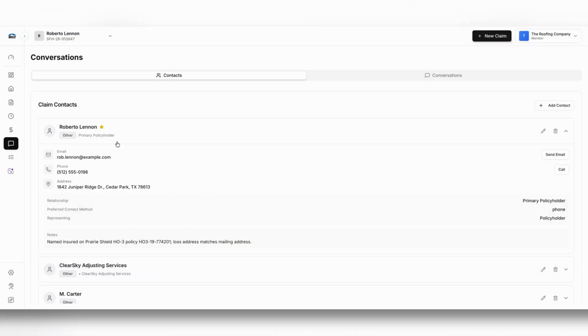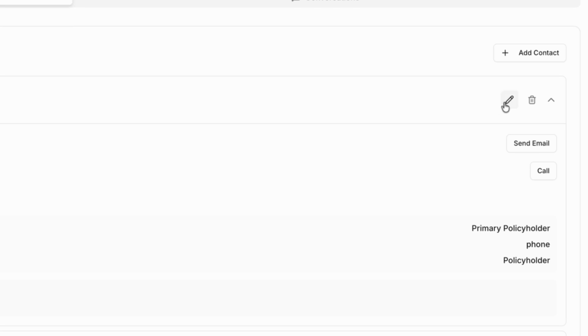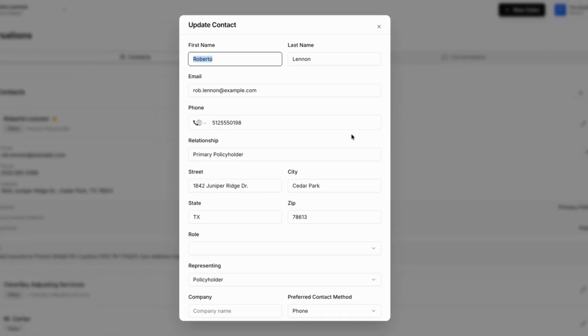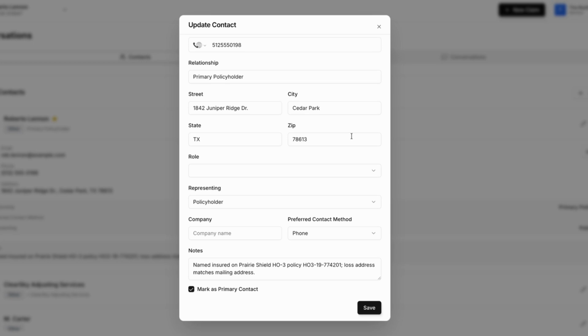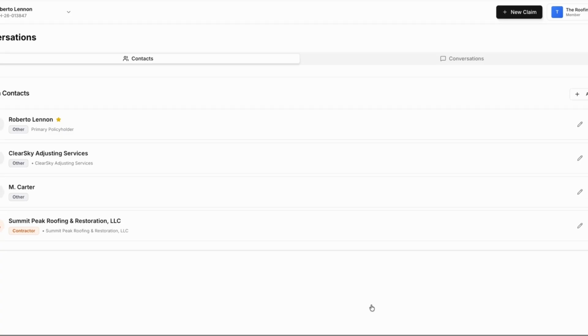When you first go to the contacts page, you'll see your primary contact with other contacts beneath it. If you want to edit the contact, click this button with the pencil. You can change any of the contact information. You can select the preferred contact method and just hit save.